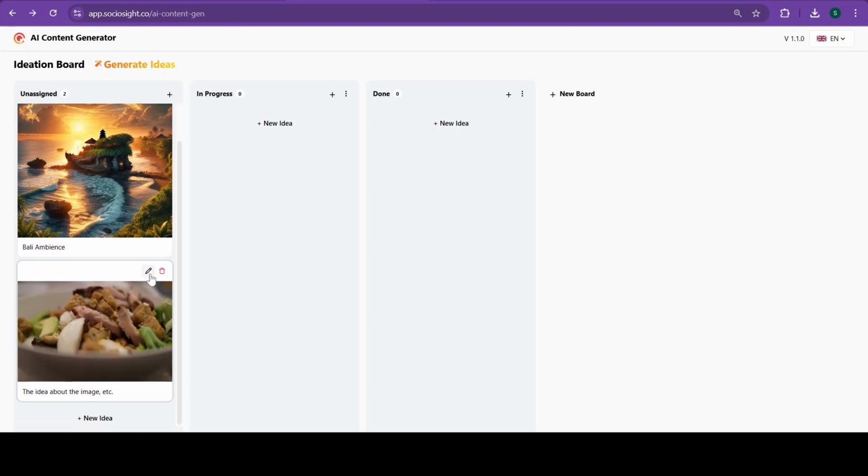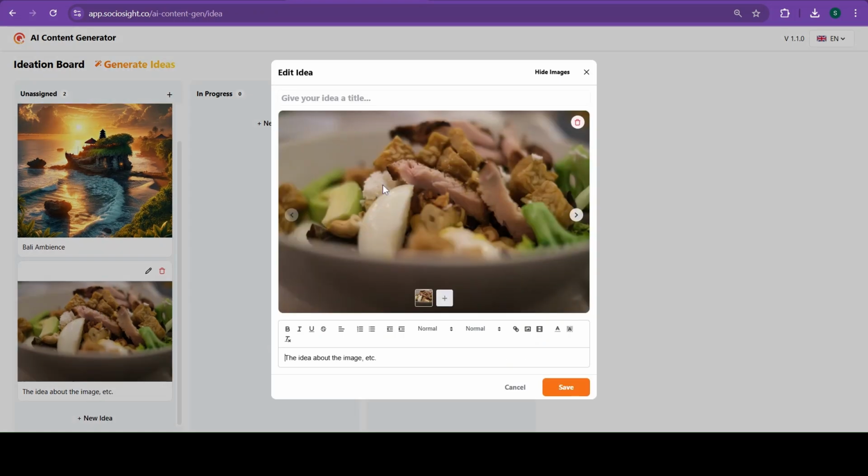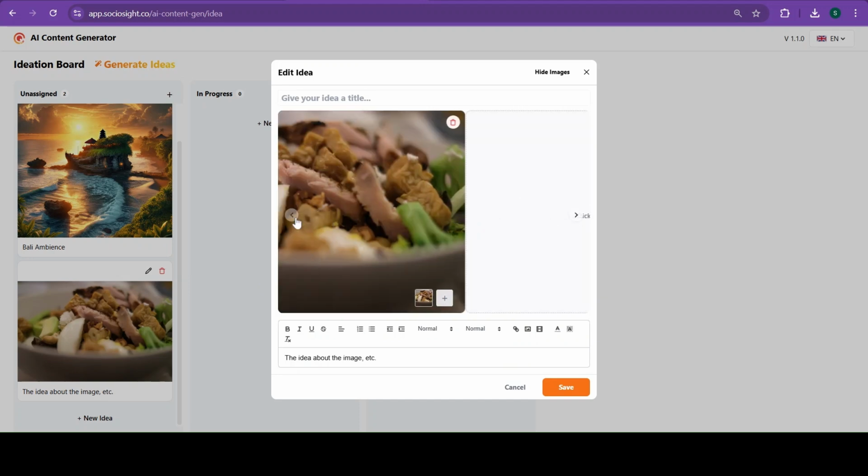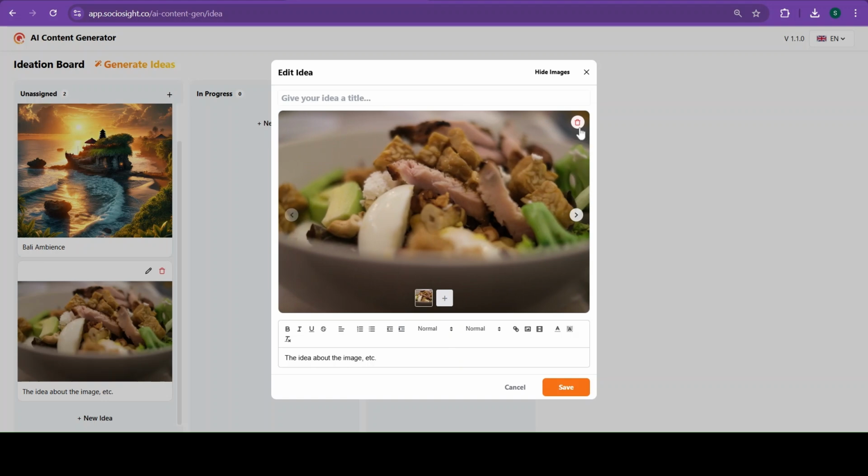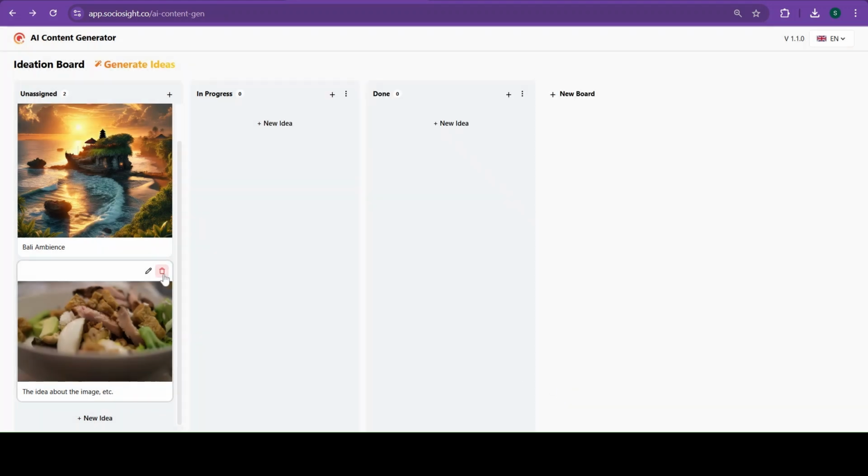Click the pencil icon to edit. Or the trash icon to delete.